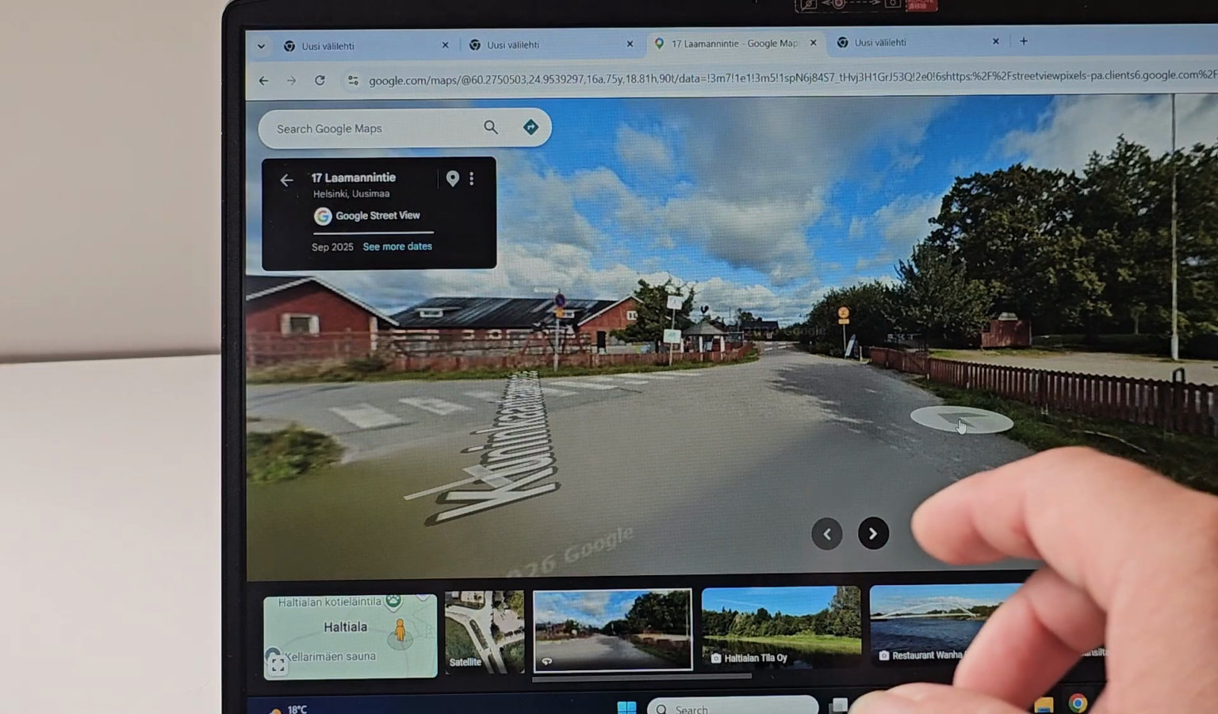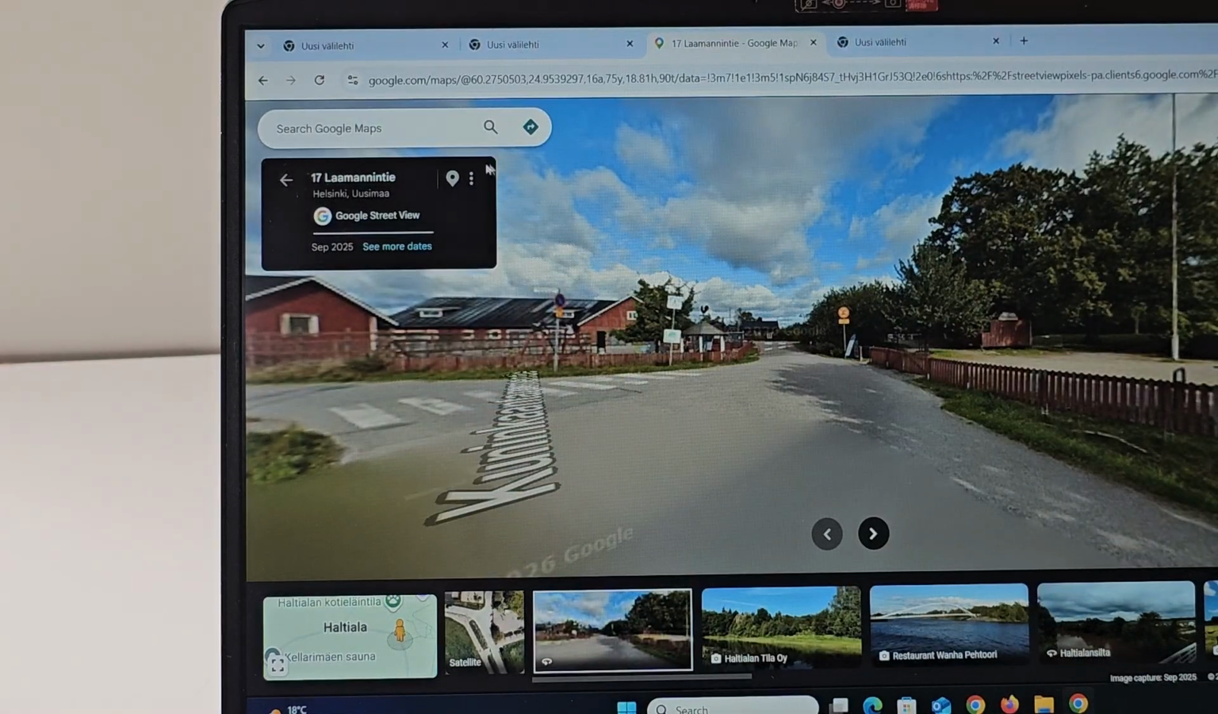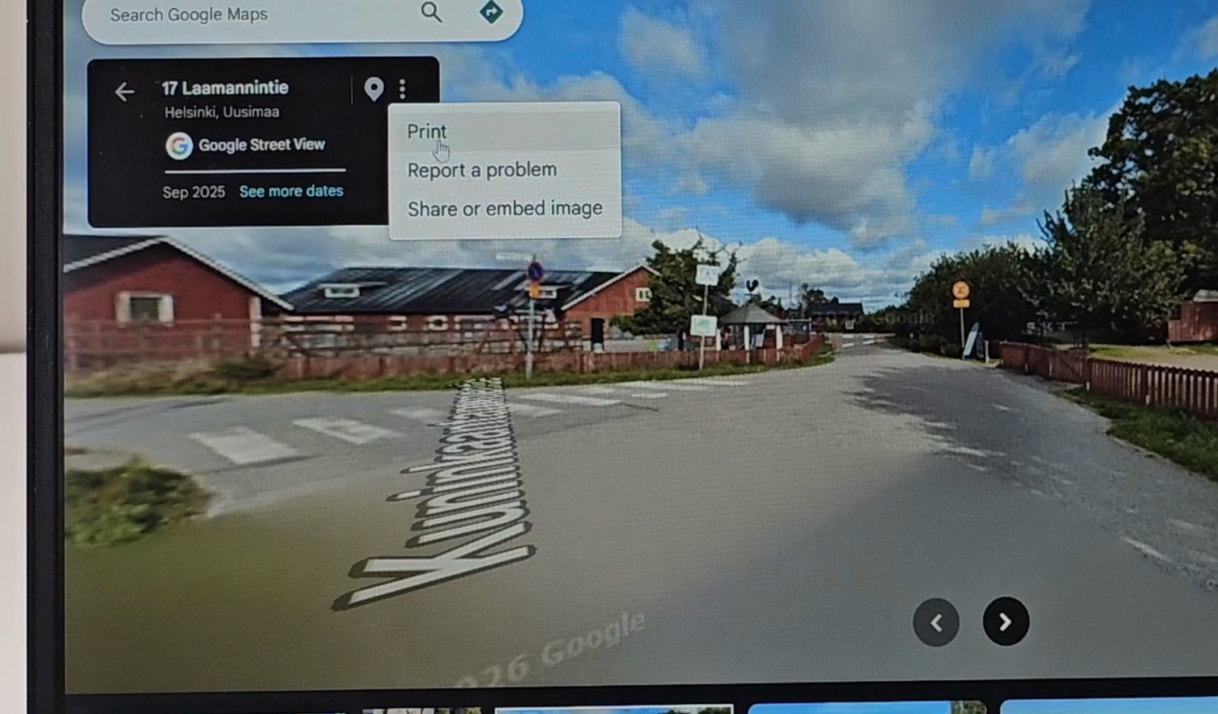And next to the address, you'll see three dots. Click on them and select Report a problem.